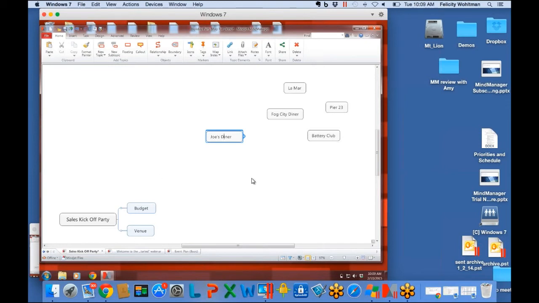to start discussing priorities and getting people's opinions on which ones we should really investigate. We're running out of time for our party, so we need to make some quick decisions. What I've heard from my team is that Fog City Diner is definitely a priority. And the way I'm doing these priority markers is I'm going up in the home menu, I'm going to icons, and then I'm clicking on the priority marker.